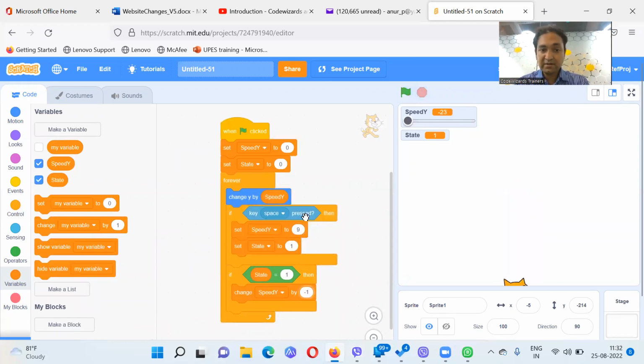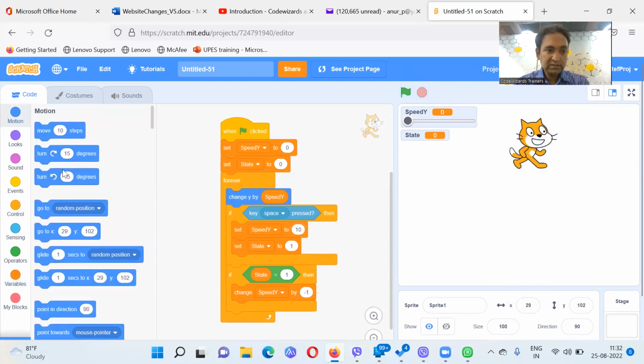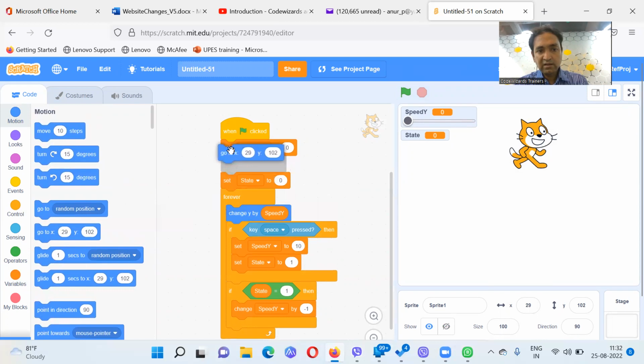Yeah, it's better. I think it can go even better. I'll increase the speed y, and also we need to set its position back to 0. So what is the middle of the screen in Scratch? It's 0. Simple. So simple.